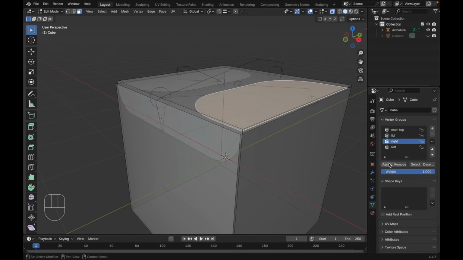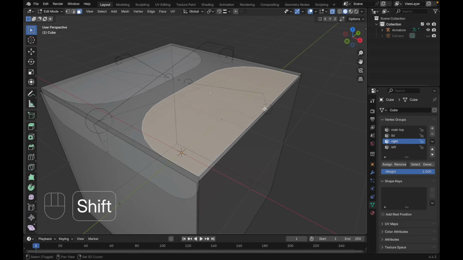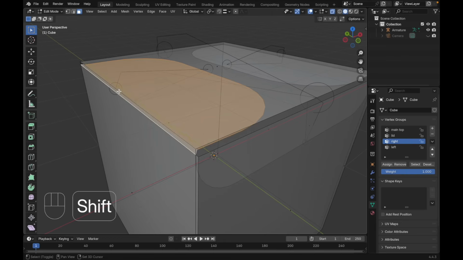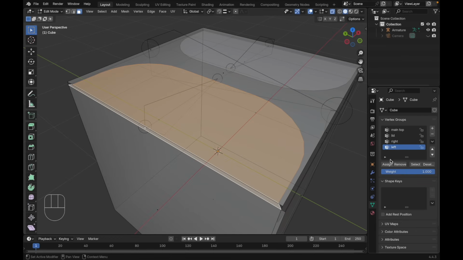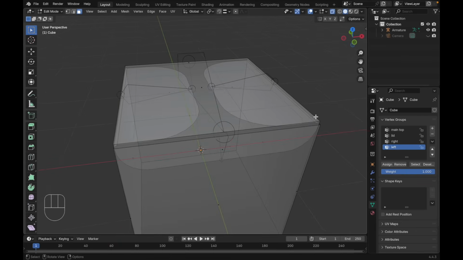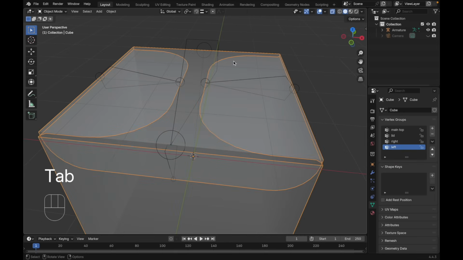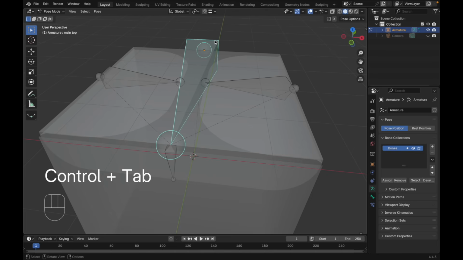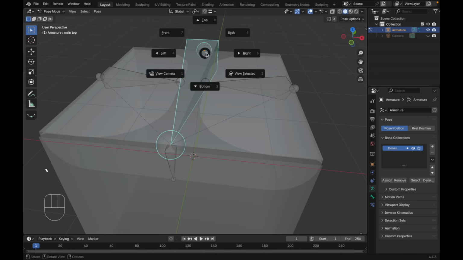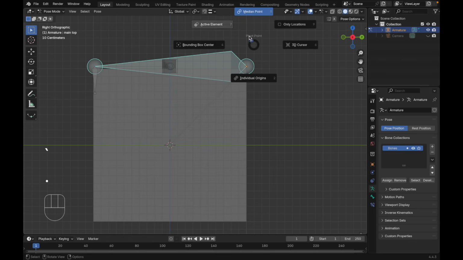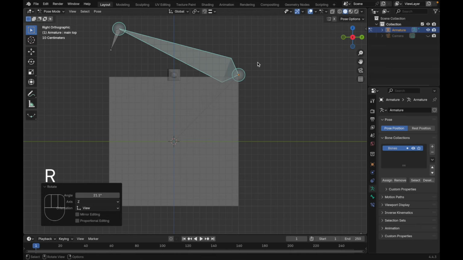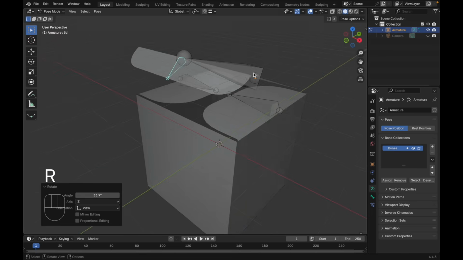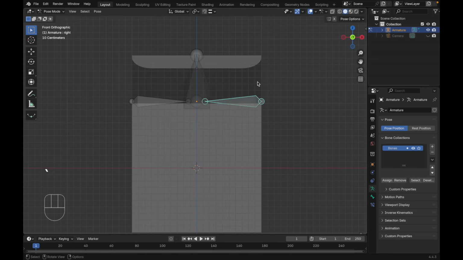Change here to the right, select this face and this face, click assign, then select these two face, vertex group, change it to the left and click assign. Press tab to the object mode, select your armature, then you can press Ctrl Tab to change it to the pose mode. Go to the right view, change your pivot point to median point. We can rotate like this, and this one rotate. We can do also here.